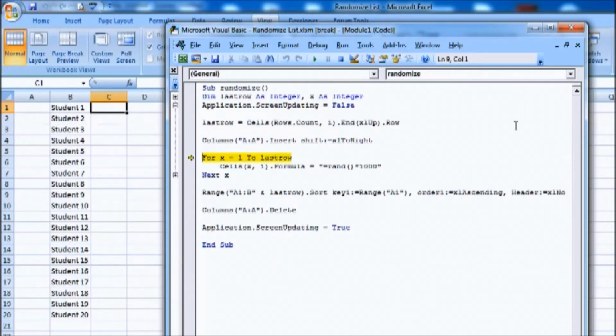So it's going to loop through row 1 down to our last row, which is row 20. And it's going to fill in a formula in each of those cells in column A, that's going to put a random number between 1 and 1000 in that cell. So here we go, we'll start the loop.